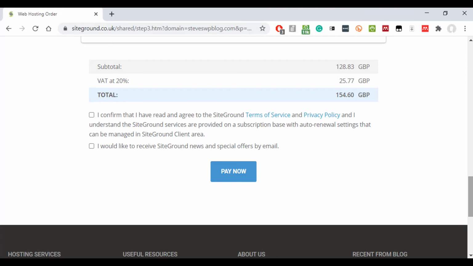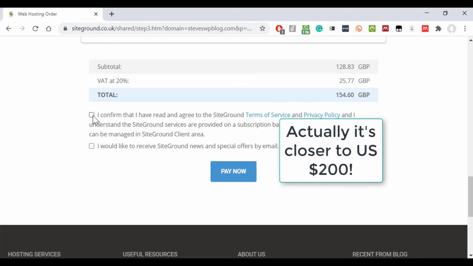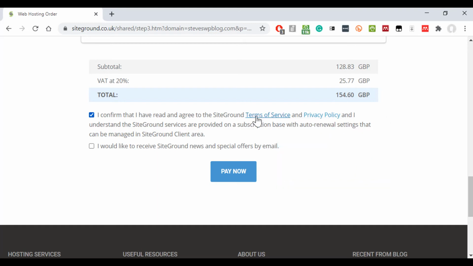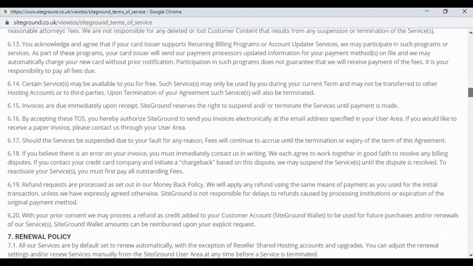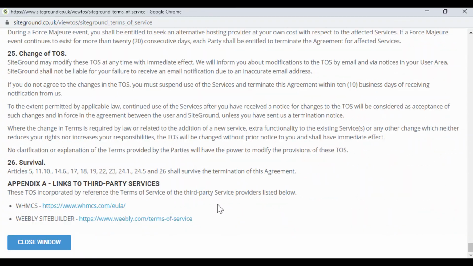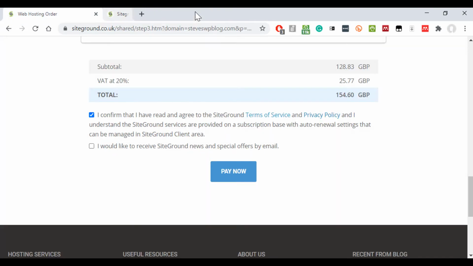And then down the bottom, you'll see the prices, and also you've got the added tax, etc. So in this case, for me, it's £154, probably around something like 170, 180 US dollars at the moment. And you can confirm once you've read the terms of service and privacy policy, which you can see in a pop-out window. Just make sure you do read these, because you've got to make sure you're happy with all of them. Privacy policy there as well. Okay, and I wouldn't check that personally. All right, so that's how it all is.